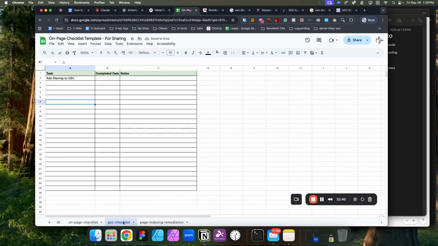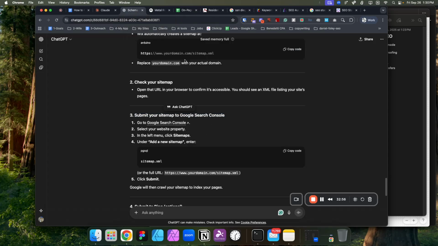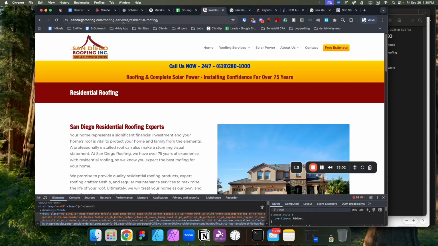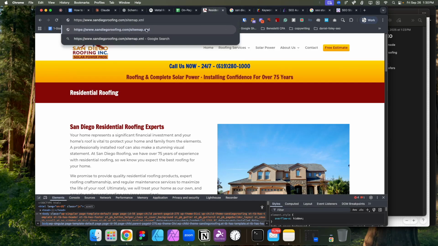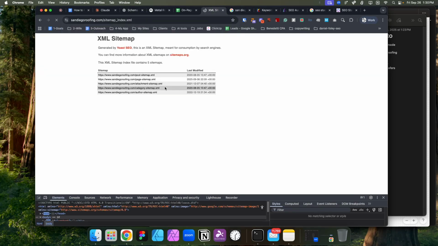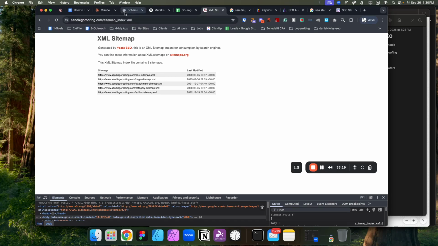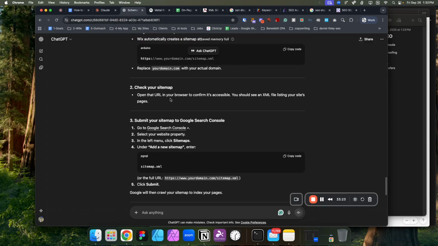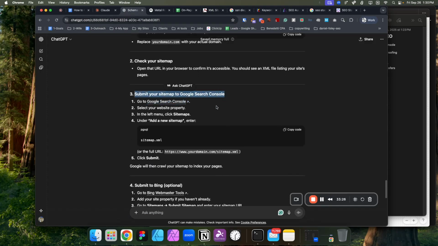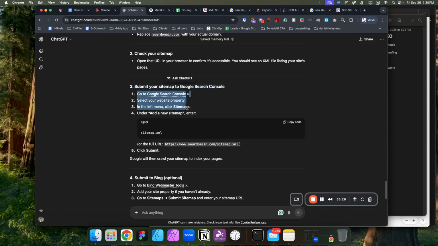Okay, so I wanted to show you another part of this Google Sheet that would be wise to do. You want to make sure you have a sitemap for your website and to add it to Google Search Console. So how do you find your sitemap? Well, you can just ask ChatGPT and enter your domain and then this sitemap.xml. So let's do that for this page and see if it has one. Slash sitemap. Okay, so there it is. And then I believe it says check your sitemap, submit your sitemap to Google Search Console. So you can just follow these steps here to add the sitemap to Google Search Console as well.